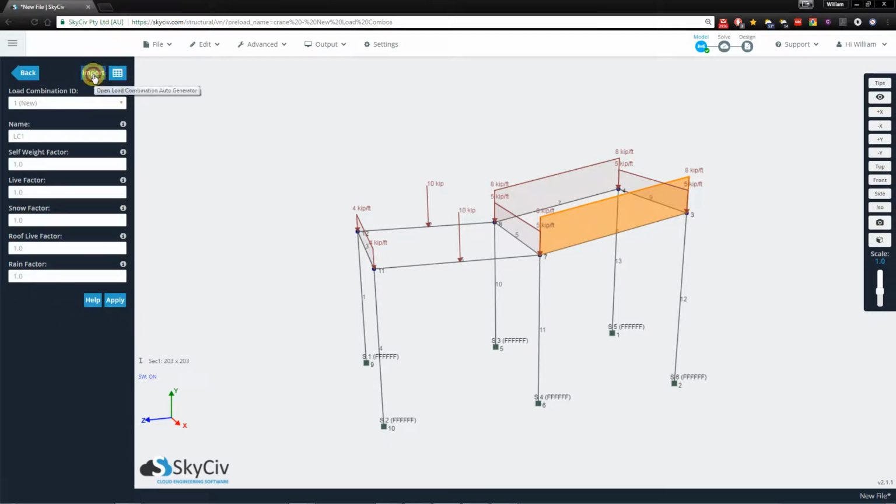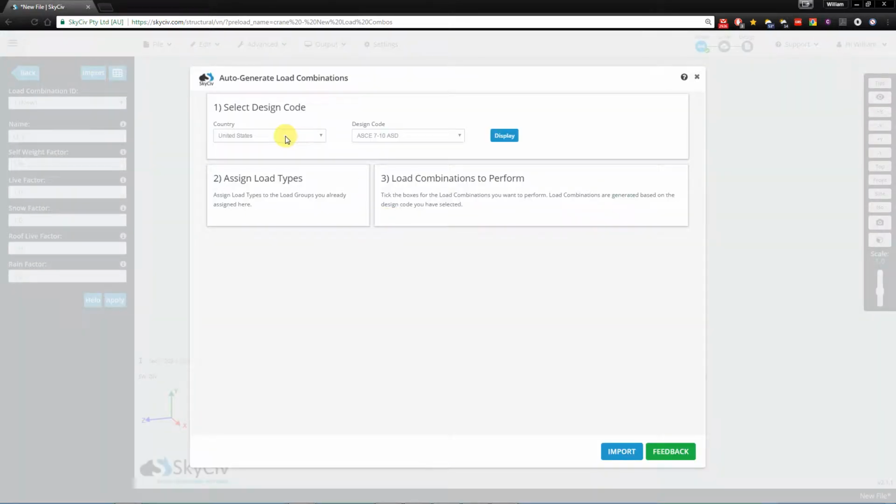So if you hit the import button here, you're asked to select the country. We're going to do the United States, but there are various options for other countries. And then we select the design code. So for this example, we're going to be using ASD or allowable strength design. So I'm going to hit display.